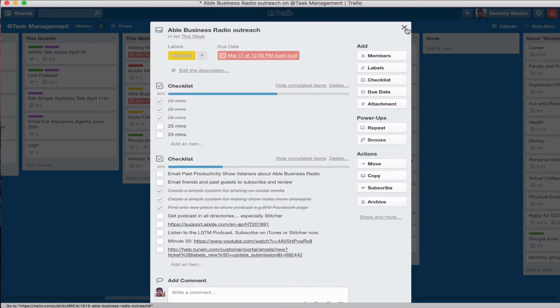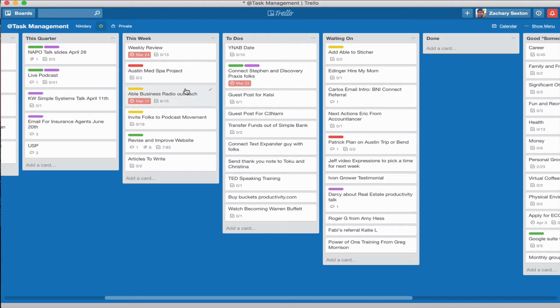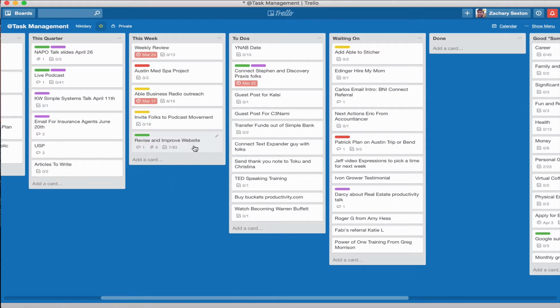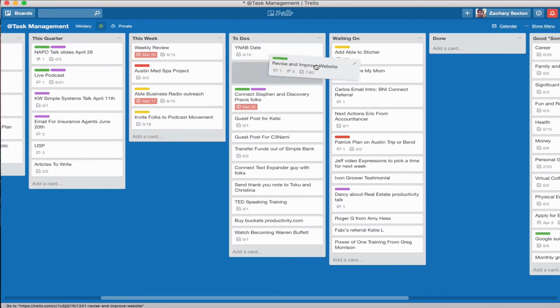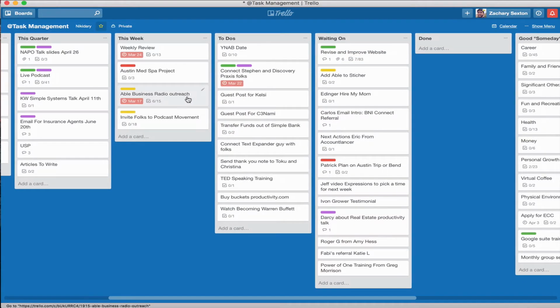So I'm actually doing part of my weekly review right now, which is reviewing all of these projects and tasks to see what I did get done and see what didn't get done. I've got somebody working on my website, so I'm going to hold that there. I'll probably move it to my waiting on. Then I've got the to-dos.